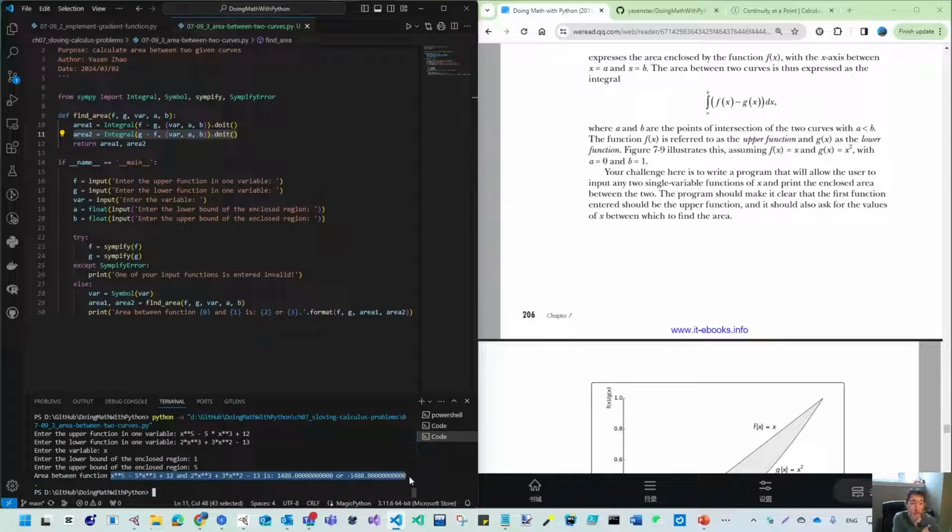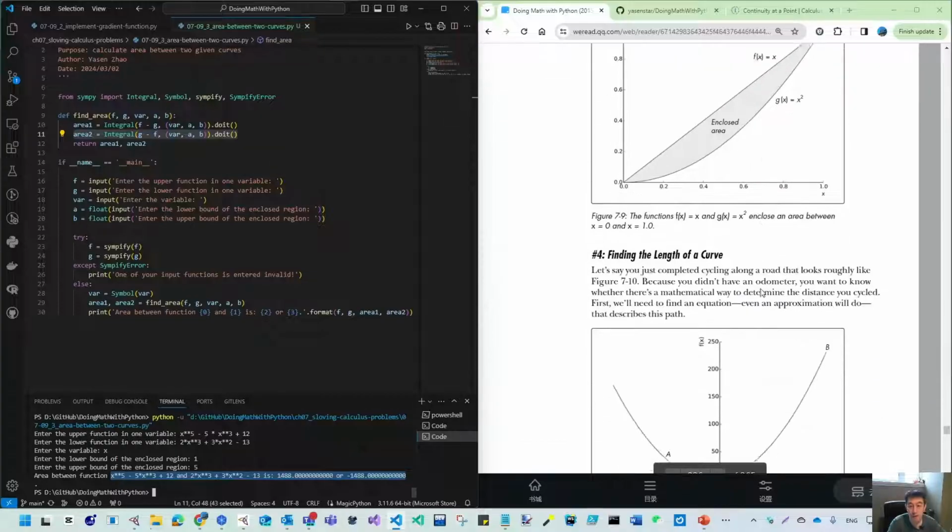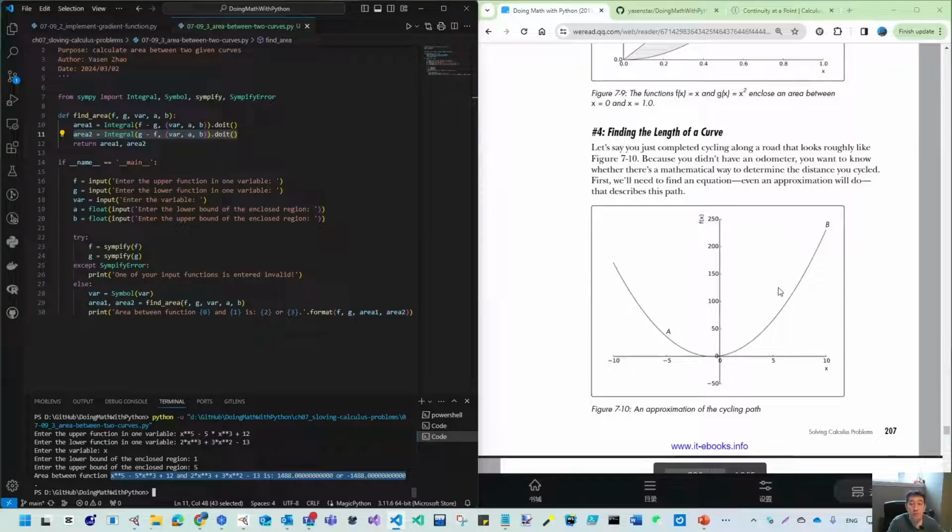I hope from this you can extend your ideas on the integral. We can calculate the delta between two integrals or two shapes, and then you get the area in between. So that concludes this video.